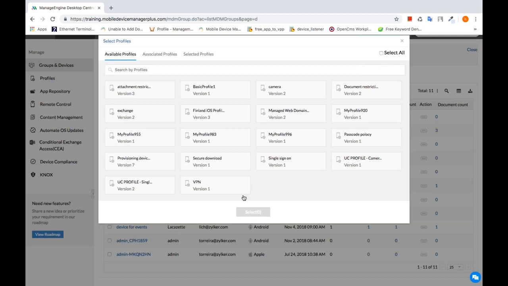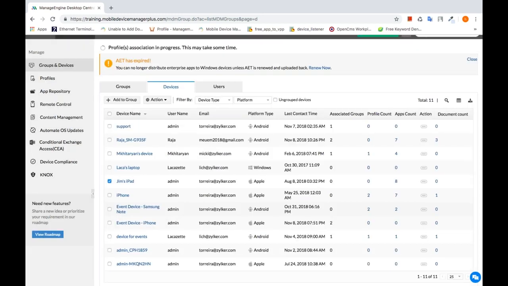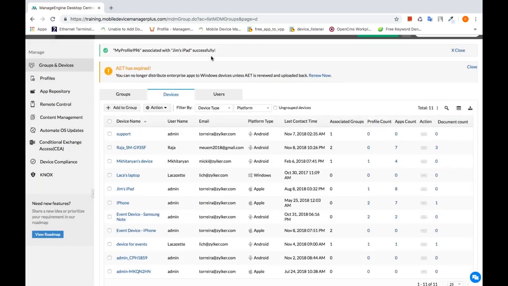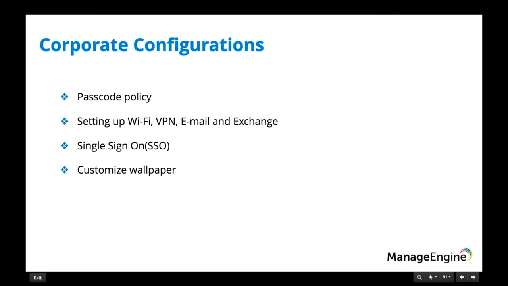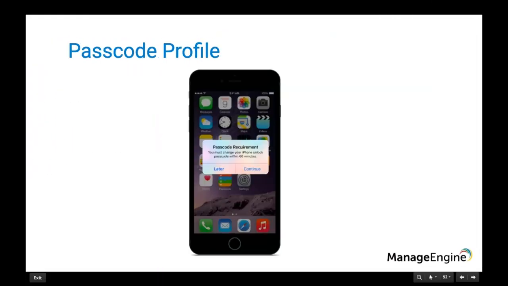Now you can see all the profiles that can be applied to this device are listed here. So I'm going to select the profile and click on select. As you can see, the profile has been associated to the device successfully. Now let us see what happens on the device end.